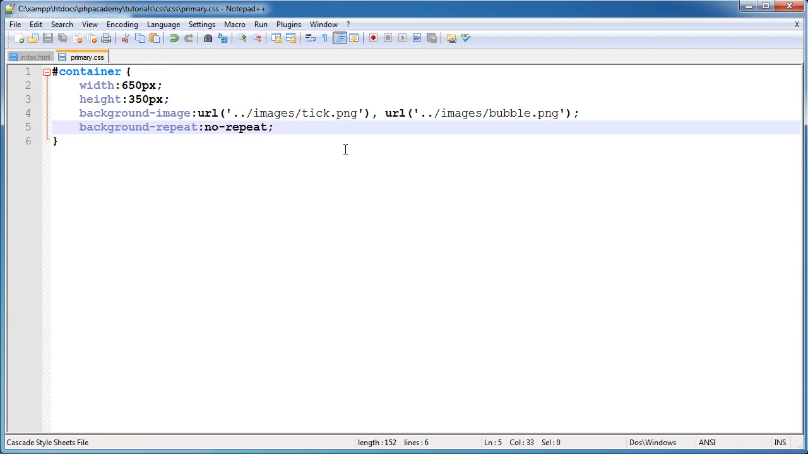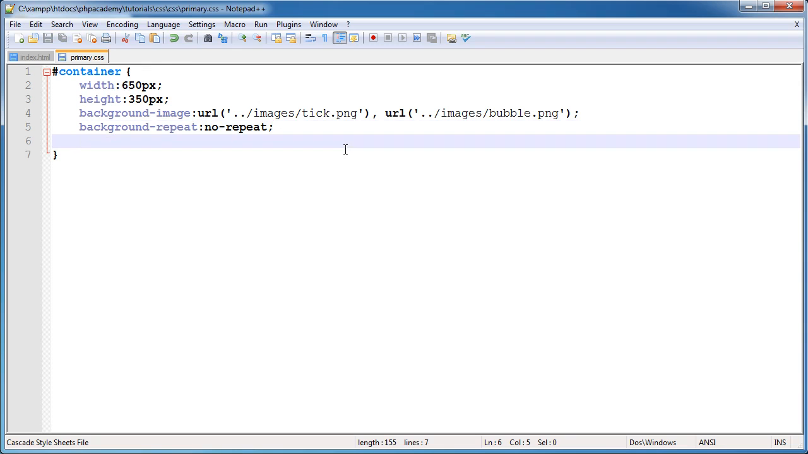So let's go ahead and position this background image. So I'm going to say background-position, and again the same rules apply. We're using a comma separated list of values. We can position from the top and the left. So for example, if I said 50%, 50%, and then 0, 0 for the second one, for the bubble. We don't need to position that, but I want to position the tick from the top left-hand corner, 50% and 50%.